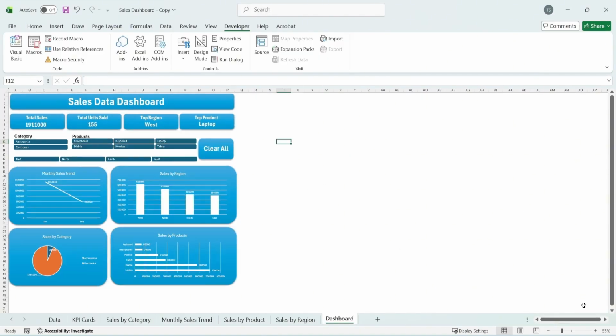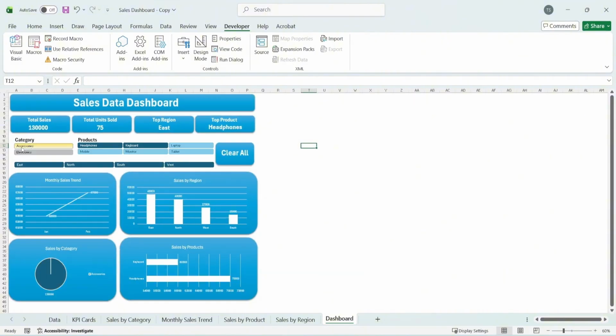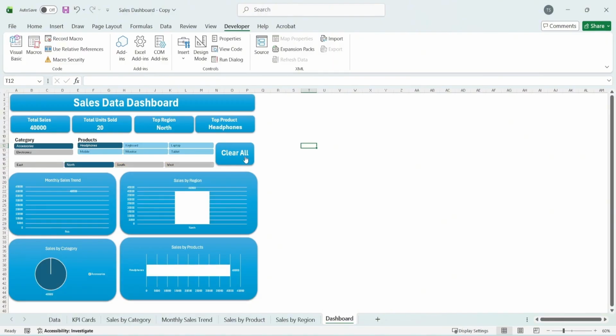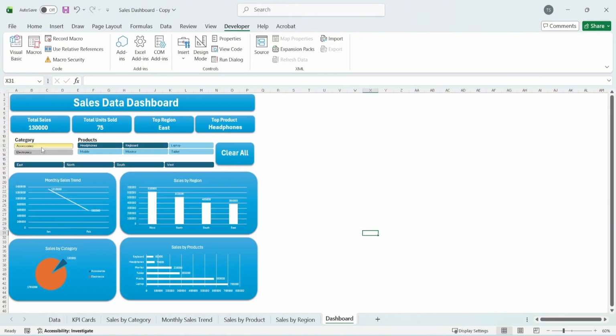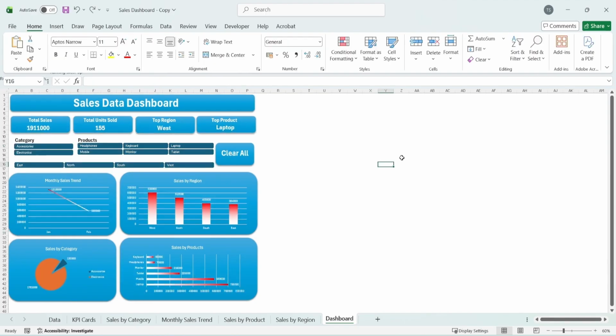Now whenever you select a slicer, say you have selected multiple slicers and you want to get rid of them at one click, that's how you do it. So now we have created a macro button for our dashboard.